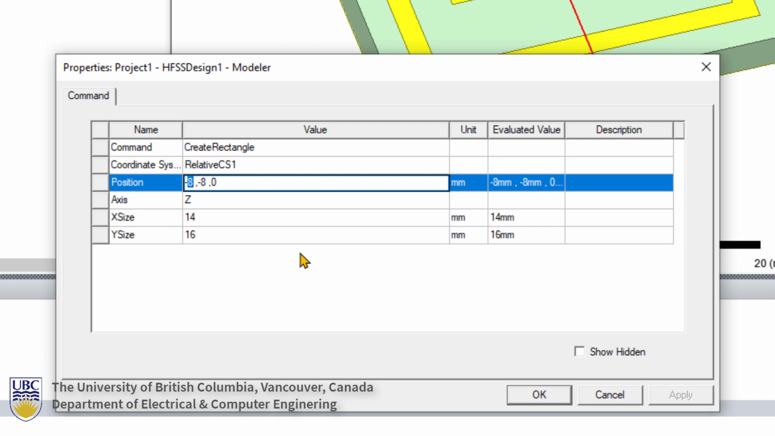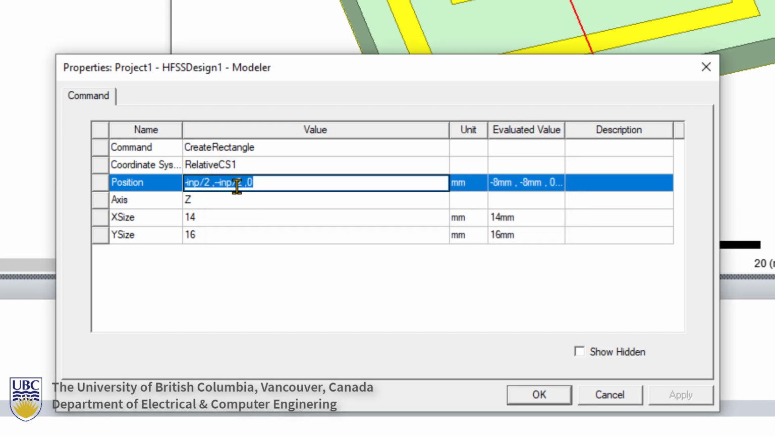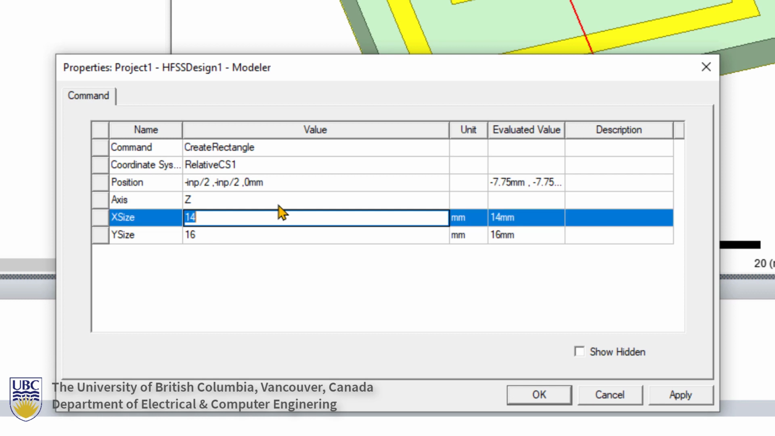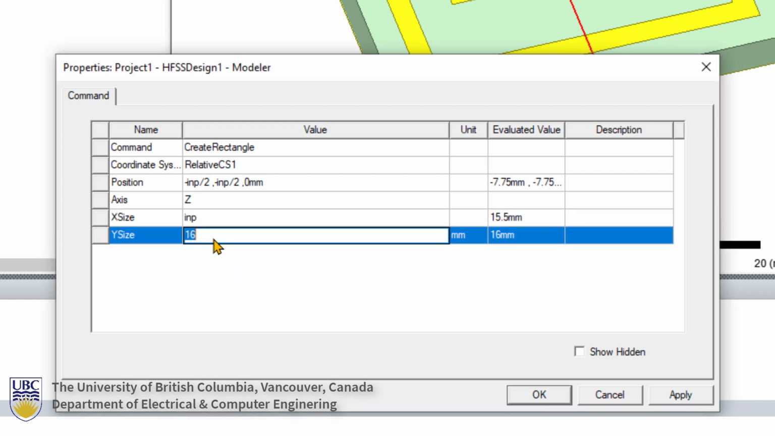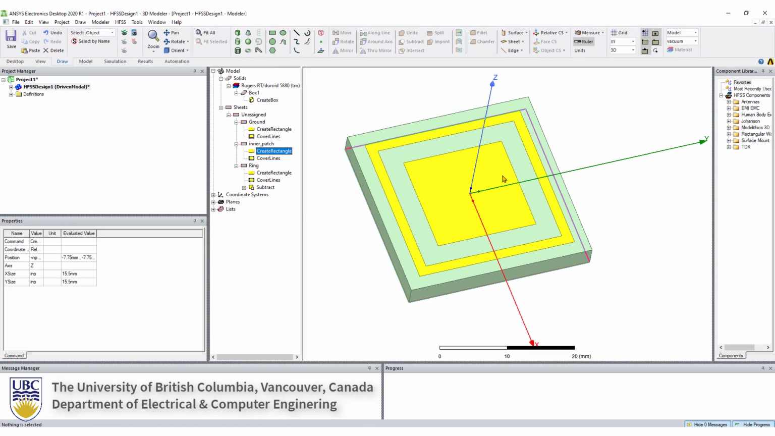And let's define a new parameter in P for the width of this rectangle. In negative in P by 2. And the dimension is 15.5 millimeter. Oh, I used double negative, sorry. Okay. In P, all right. There you go.